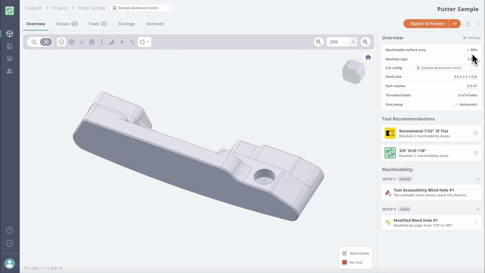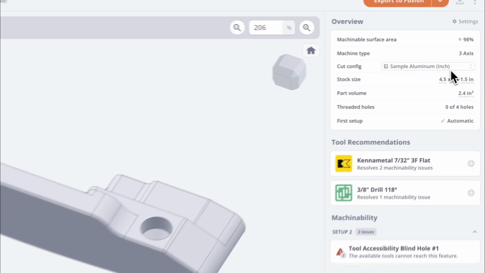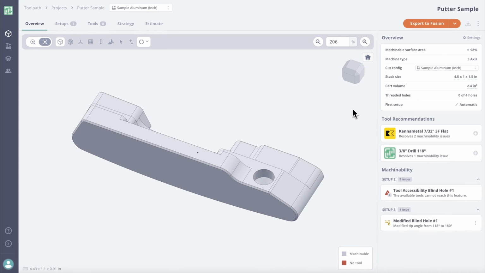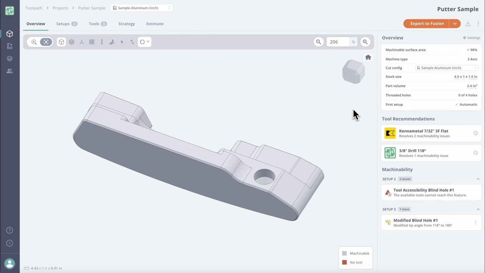Speaking of tool libraries, Toolpath ships with two standard cut configs, and this is just a FAMT name for a tool library configured to work with Toolpath. We have a sample aluminum inch cut config with a dozen tools. Think of these as tools in your tool changer, and a DFM designed for machining cut config with about 600 tools varying lengths and diameters. Both of these cut configs have tool recommendation libraries set up, which we'll get into in a little bit.